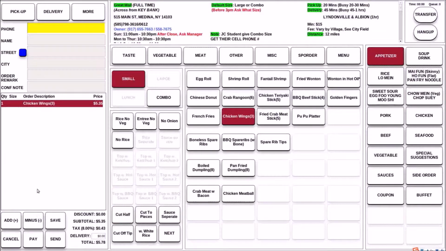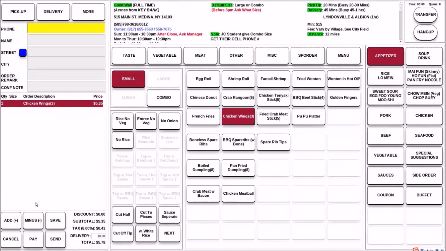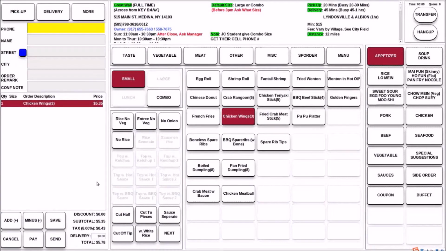Now, if customer says, I would like the chicken wings cut up the tip, then we have cut up tip. That's only if they mention it. Other than that, if they say chop it off, cut it up, you use cut in half. Okay.